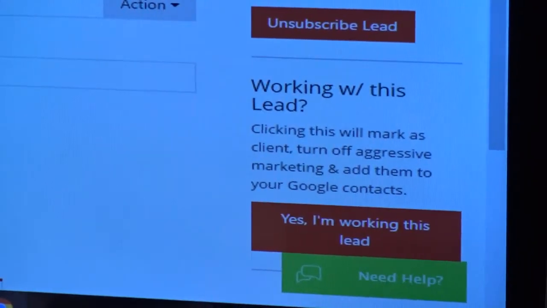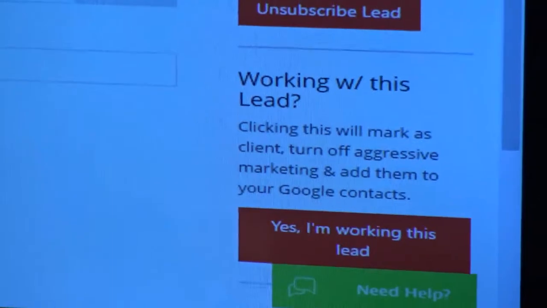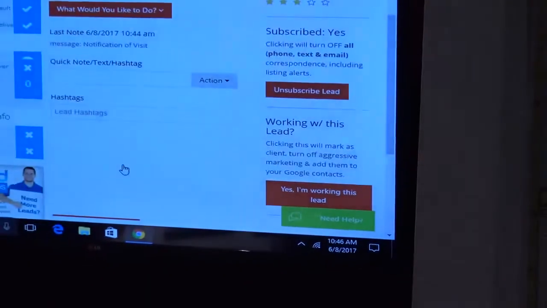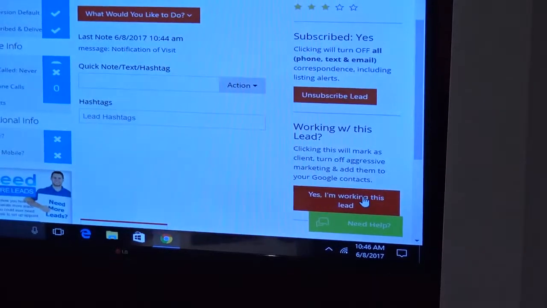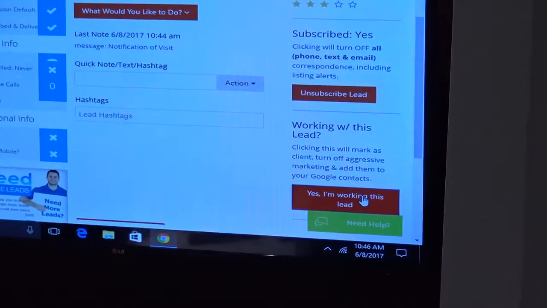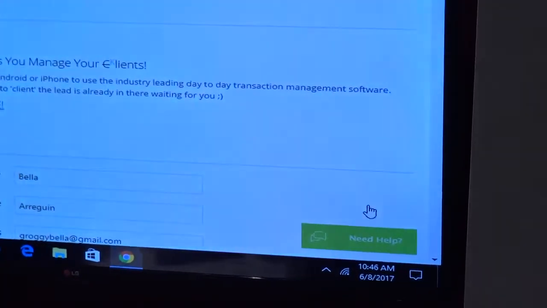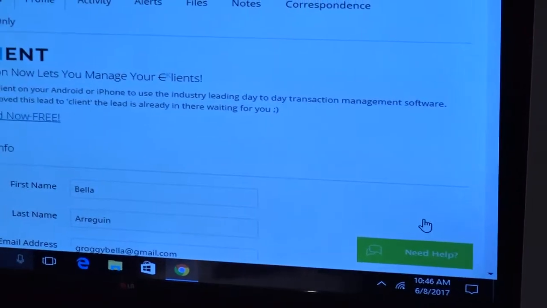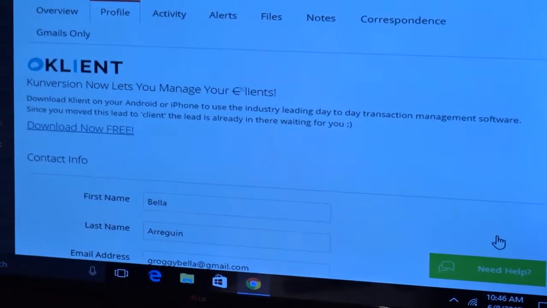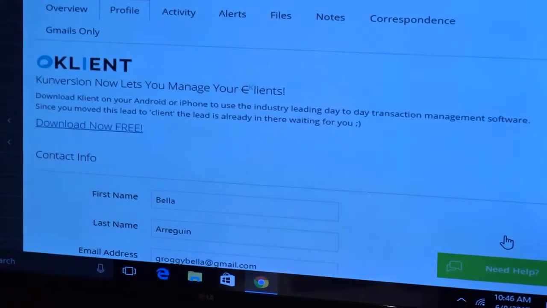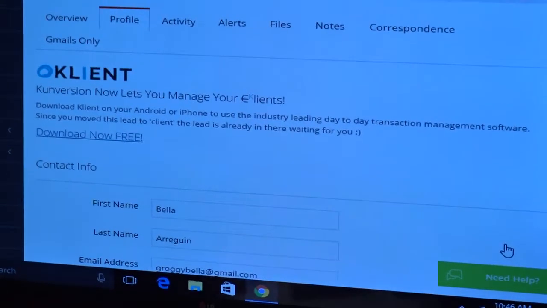However, the problem that you were having, you put that one in, so the program can do aggressive marketing, okay? So if you click on here and say, hey, yes, I am working with this client, the program now says, if you are working with this client, who has ever downloaded Client, the app? Do you use it? Okay, that will be another conversation.